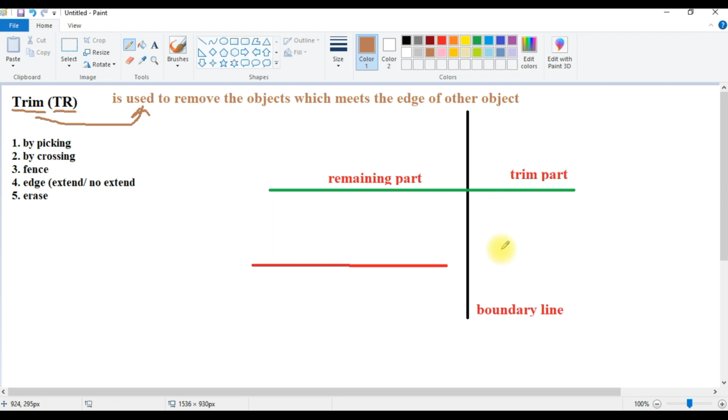See here, for this case, this is my line 1 where it's meeting the edge of another object. It is going to trim this part with the help of your trim command. So we'll see how it is going to trim in your AutoCAD. Here I have taken a black line. This line we are going to consider as a boundary line, and here I have taken a green line, that is your line part. Okay, this is my actual line.